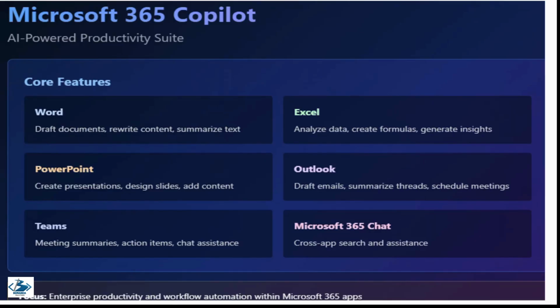The first one is Microsoft 365 Copilot. What is Microsoft 365 Copilot? This is a simple productivity suite. It is something that you have in your Office tools, in your Word, in your Microsoft Outlook, Excel, and whatnot. These are the suites that you use in order to rewrite Word content or summarize Word content, or something that you use in Excel to analyze data.